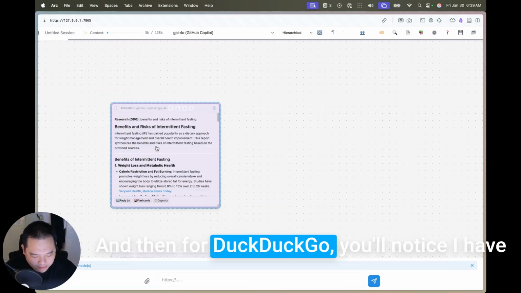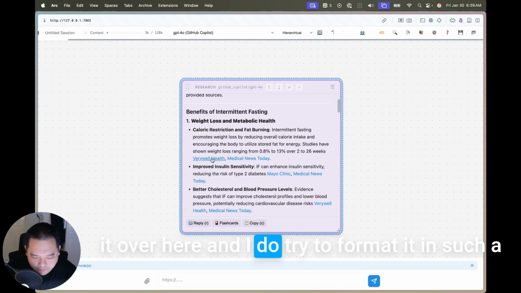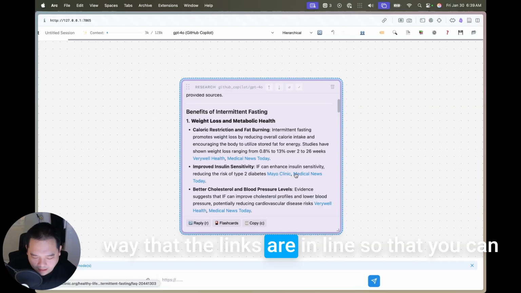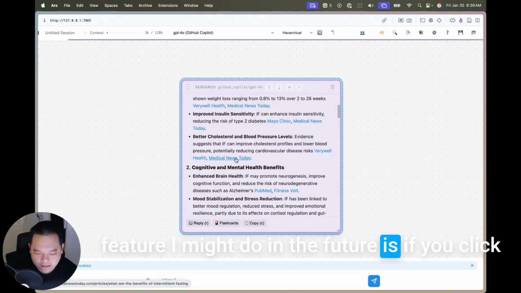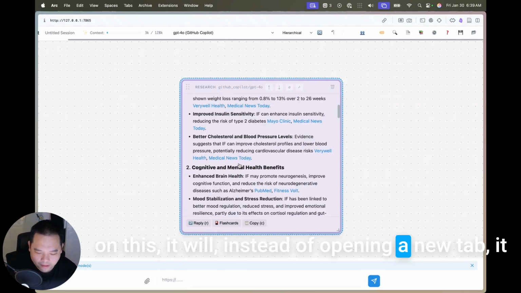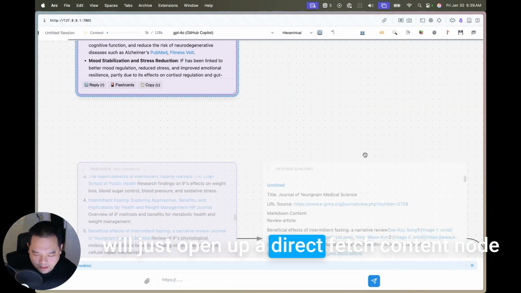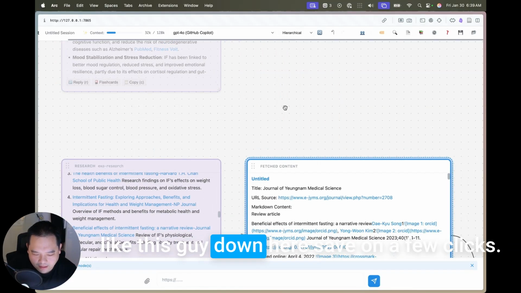And then for DuckDuckGo, you'll notice I have it over here, and I do try to format it in such a way that the links are inline so that you can see what the claims were, etc. I think one feature I might do in the future is, if you click on this, instead of opening a new tab, it will just open a direct fetched content node like this one down here, saving a few clicks.